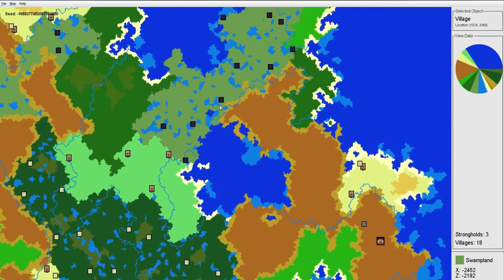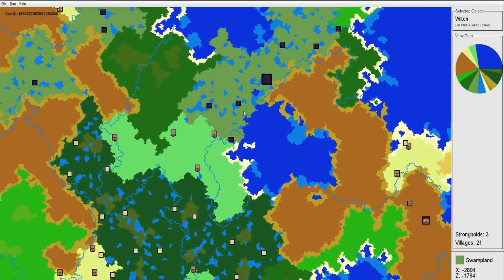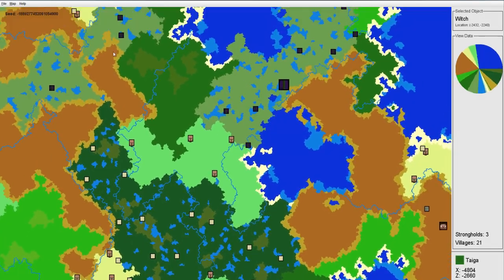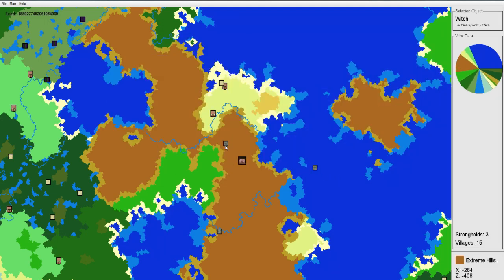Now, this one was found legit before I found this program because I was exploring for quite some time after the new 1.4 update, and I finally found my first witch's hut. Of course, this program allows us to do many things, like find witch's huts like this. Or if I go to the map area, go to find, go to stronghold, you can actually locate the strongholds if I was, you know, lazy.